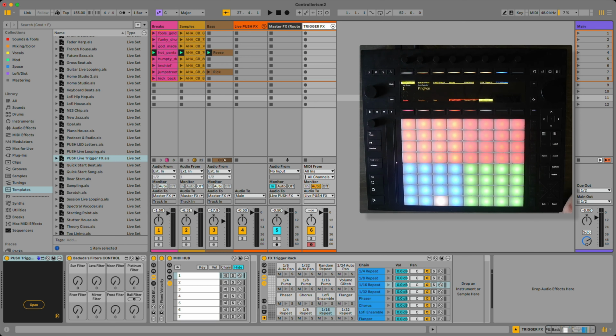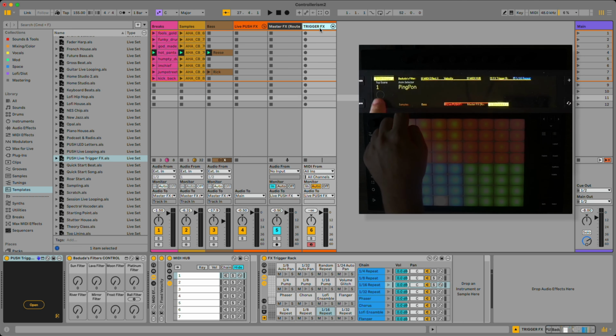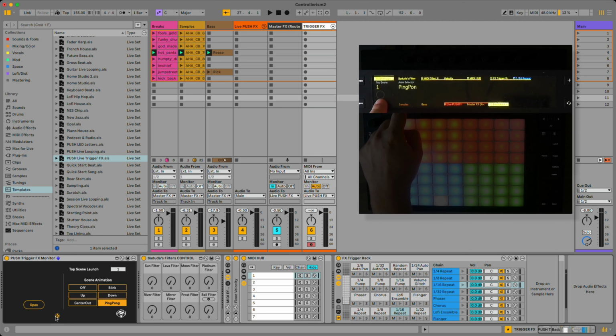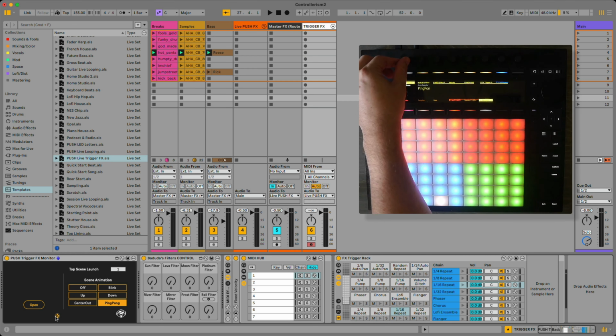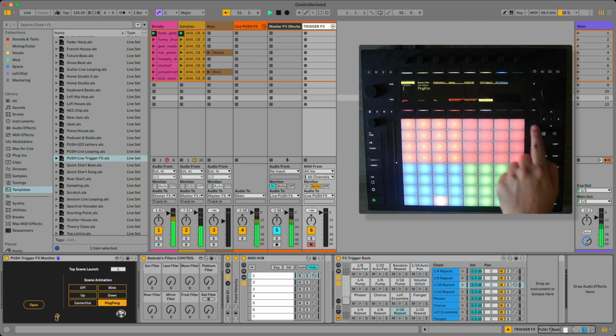Let's check it out. Okay, so I dragged the template to an existing project and I routed all my tracks to the master effects route here, and I'm focused on the trigger effects. First, you can see now from the Push, we can change the settings of the top scene launch. So I can change which scene this button launches.